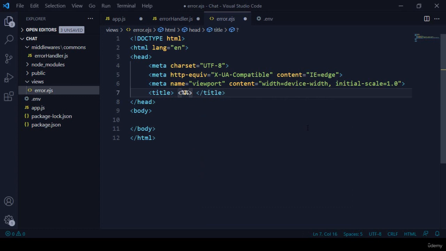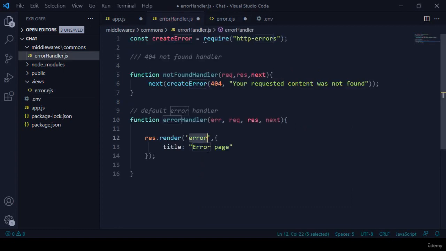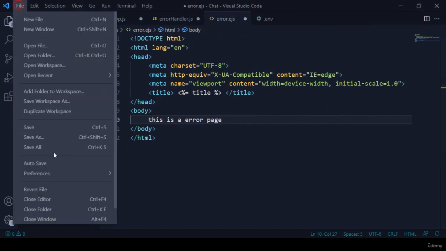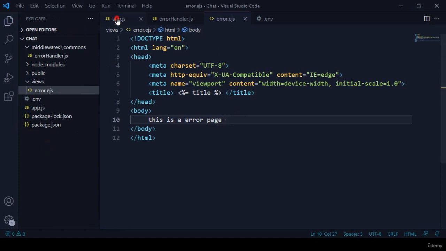Okay, and after that you have to use it as equal to, and then our property name. I pass that property name as title, right? So that will be our title. So that is the simple thing you have to remember. Okay, with this you can actually get this data. And also into this body, for indication purpose I make it as this is an error page. Okay, error page. So this type of message I want to display in our this error EJS file.